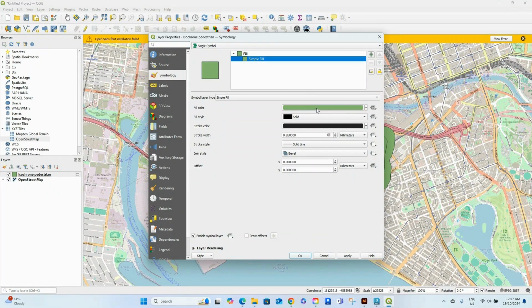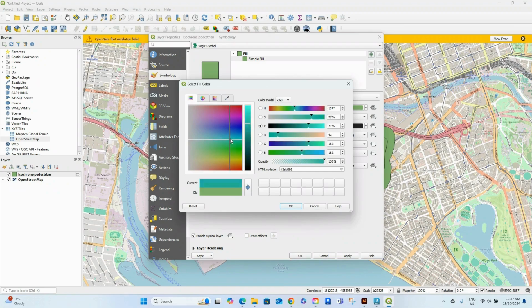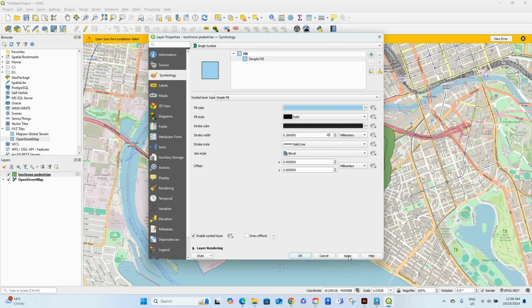Under fill color, we'll press that. We'll make it any color we like. So maybe we wanted the blue. And just to see the map more, we'll turn the opacity down a little bit. So maybe we'll go like 35. We can always come back and change that. Select apply and then OK.